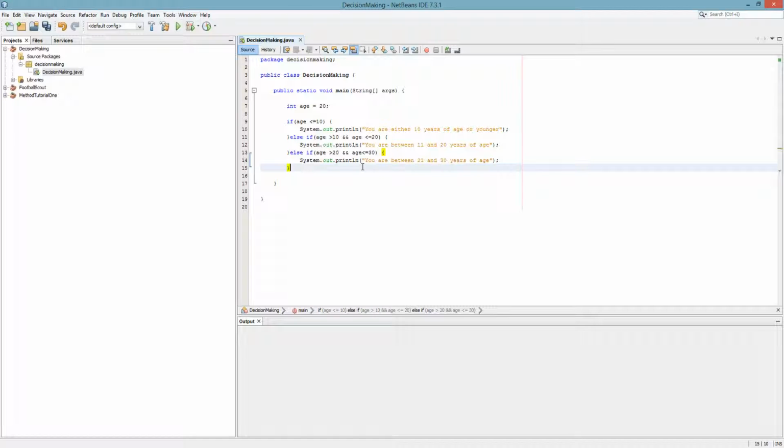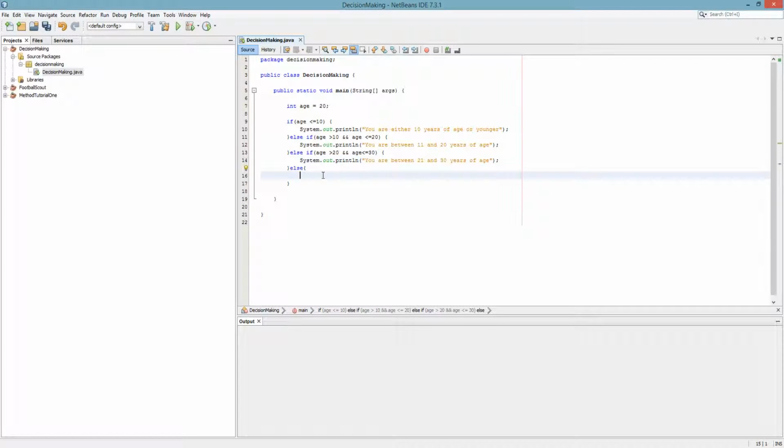And just so we can come full circle here, let's just write else, and again paste. Here we go, paste, and then we can just write, you are older than 31 years of age.